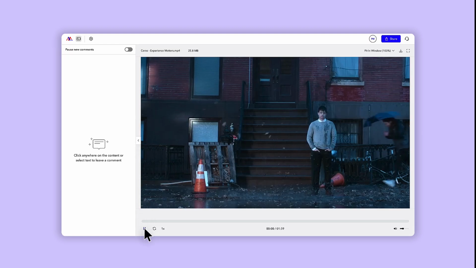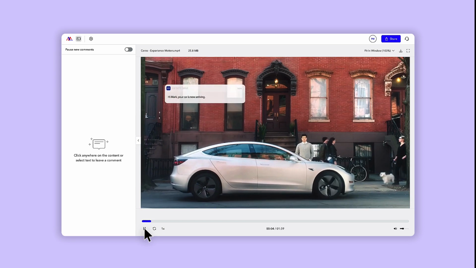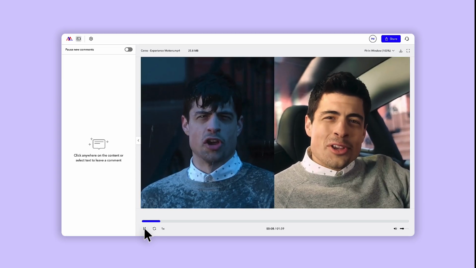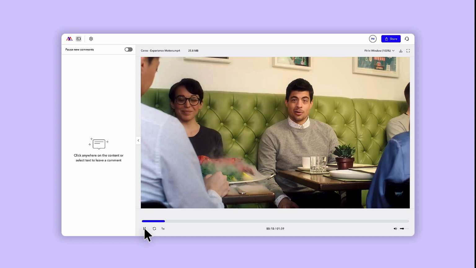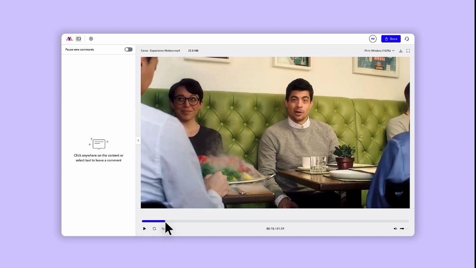My aim is to make the review process as detailed as possible, but not to overwhelm the team with redundant notes that are hard to follow. I'll start adding my feedback throughout the video. It's easy to highlight the exact time code and area of the screen that needs adjusting. I'll be sure to tag the appropriate members that can address any specific notes I have.